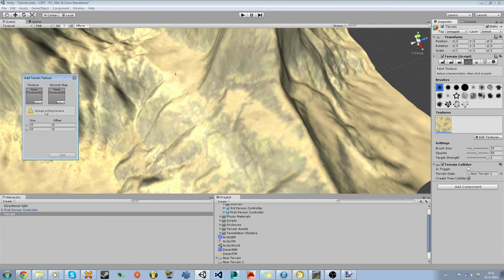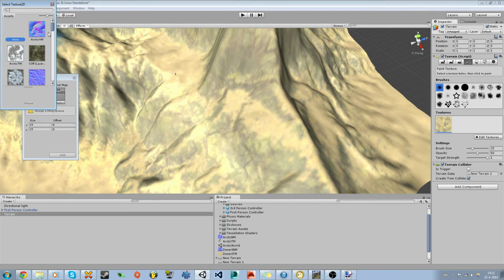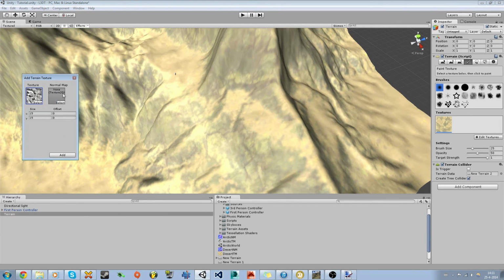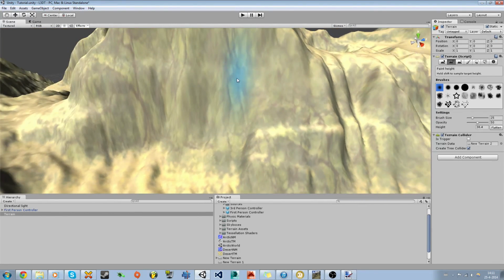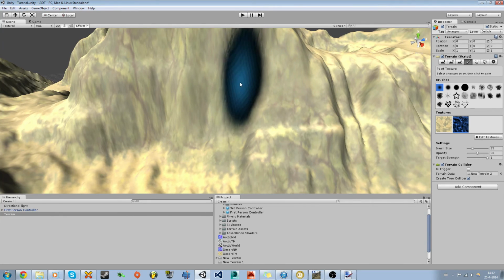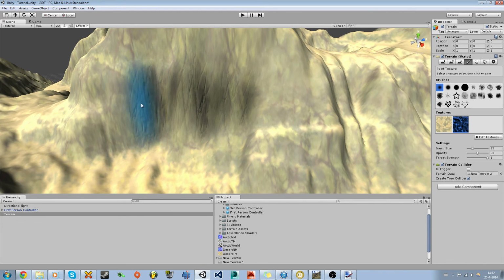Edit texture, add texture. Select, actually just do sand. Is it sand? No. Desert? No. What is just the cliffs then? As you see, cliff rock. Add. These are rocks over here. I'll just go ahead and, oops. Start painting.